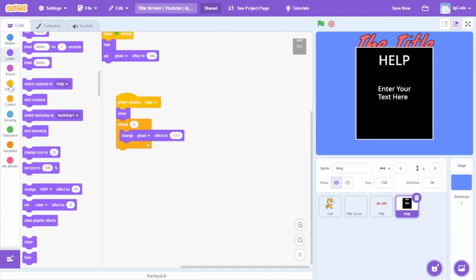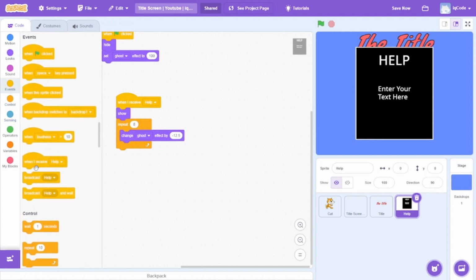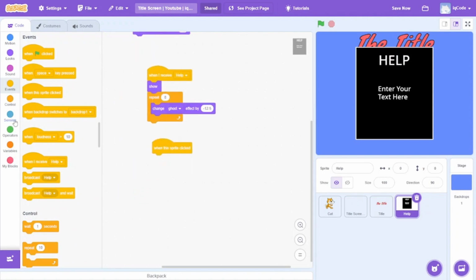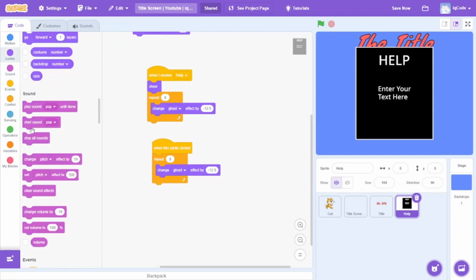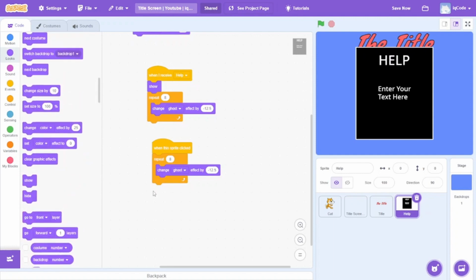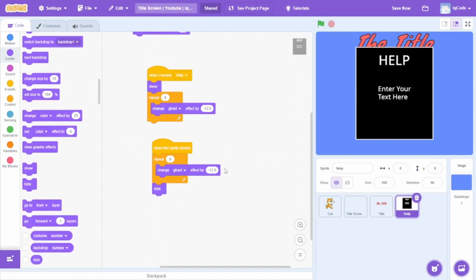And whenever this sprite is clicked, I just wanted to make it fade back. So we're basically going to get this but not show. We're going to make it hide, and this is going to be 12.5. Okay, now let's test it out.